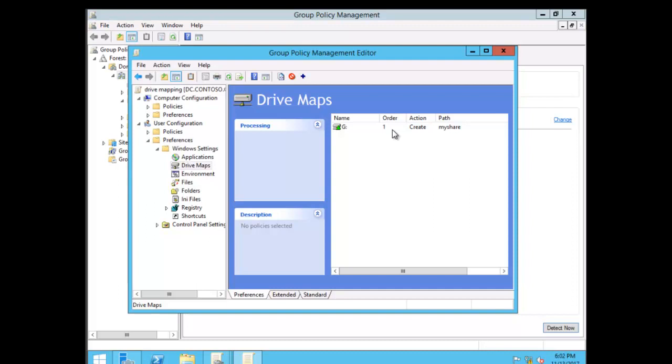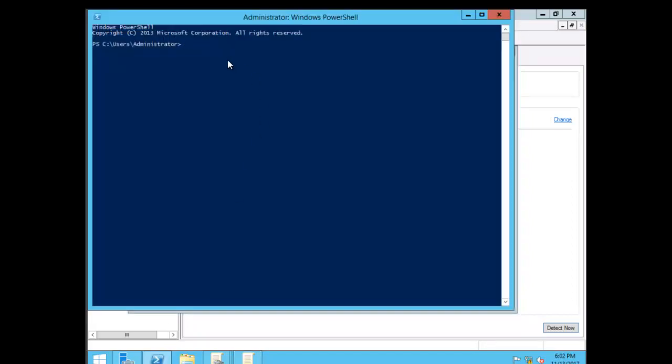We want to make sure that we do a GP update. So we're going to go to the PowerShell prompt. And we're going to type gpupdate /force. I can see the policy updating. The policy updated successfully, so we want to close the PowerShell window.